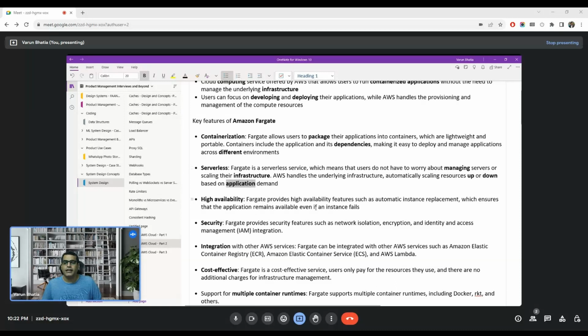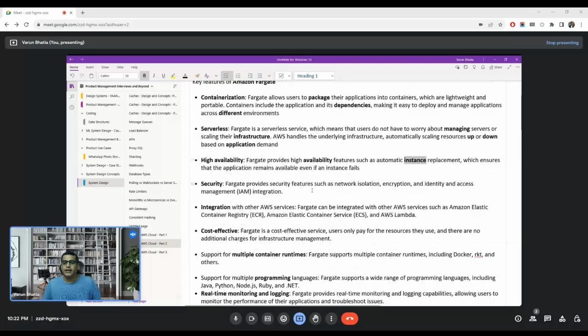High availability, because instance replacement, for example, you can quickly deploy. You don't have to worry about it. AWS, the backend services, will take care of it. The security: network isolation, encryption, identity access, that is there. Integration with other AWS services, so this is where the ecosystem play comes into the picture. Fargate can be integrated with other AWS services like the container registry, the container services you saw, and AWS Lambda also.